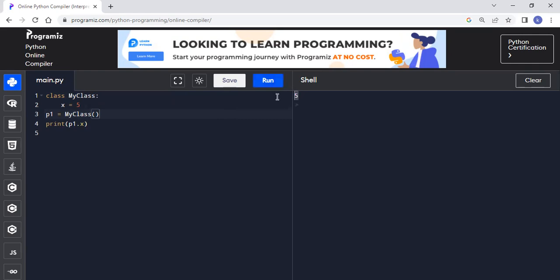See, the 5 is being displayed as the output because I wanted to print the value of x. Now, if I change this to 58, I'll run it. It will be displayed again. Okay.